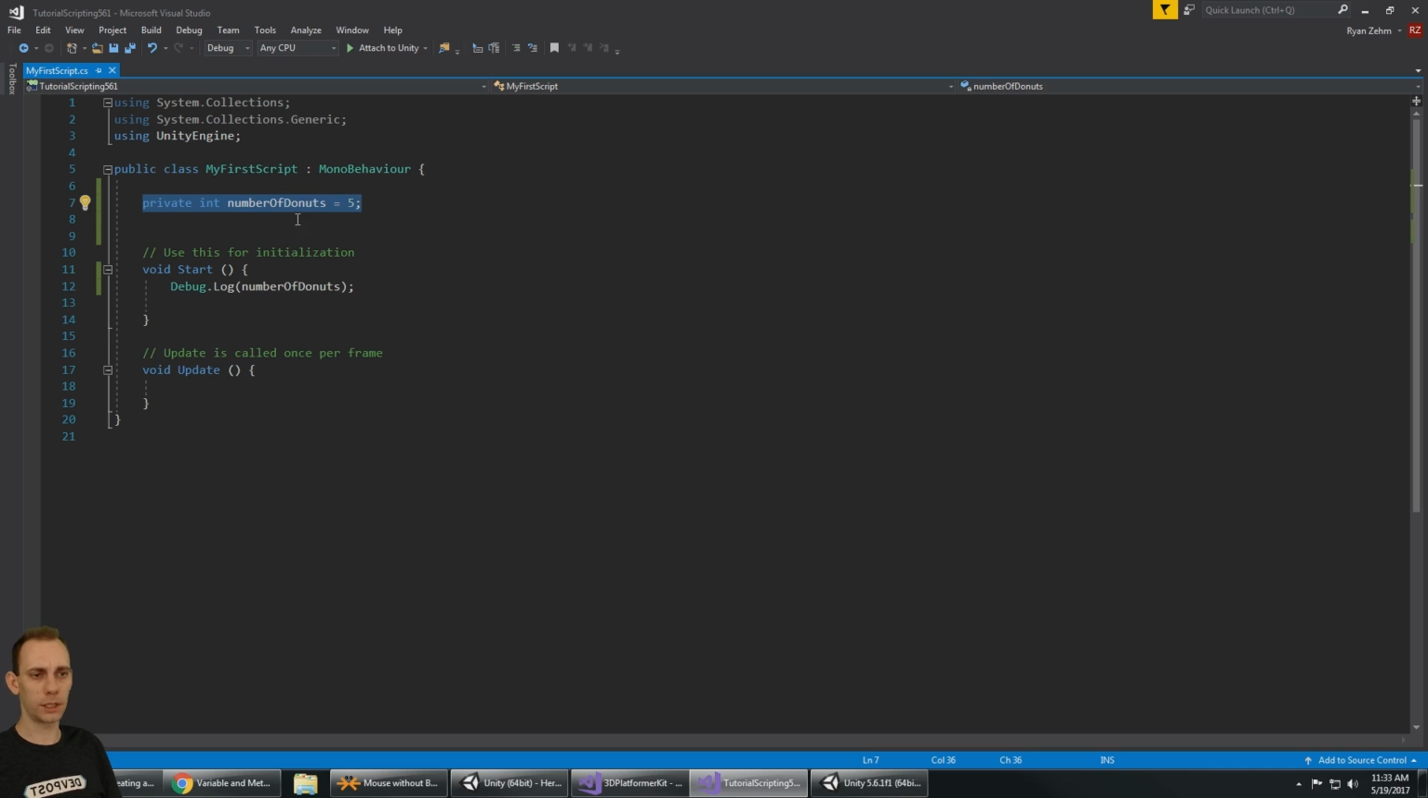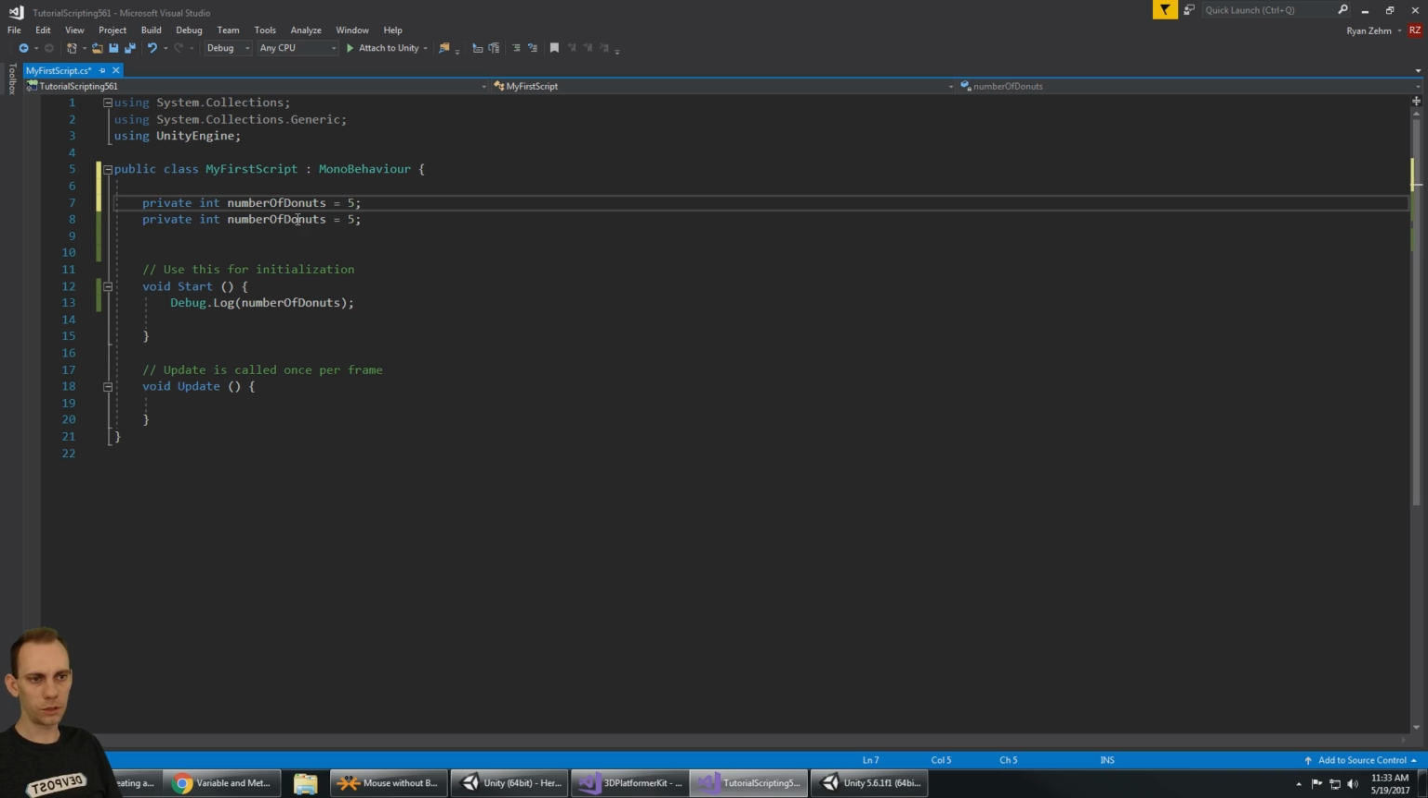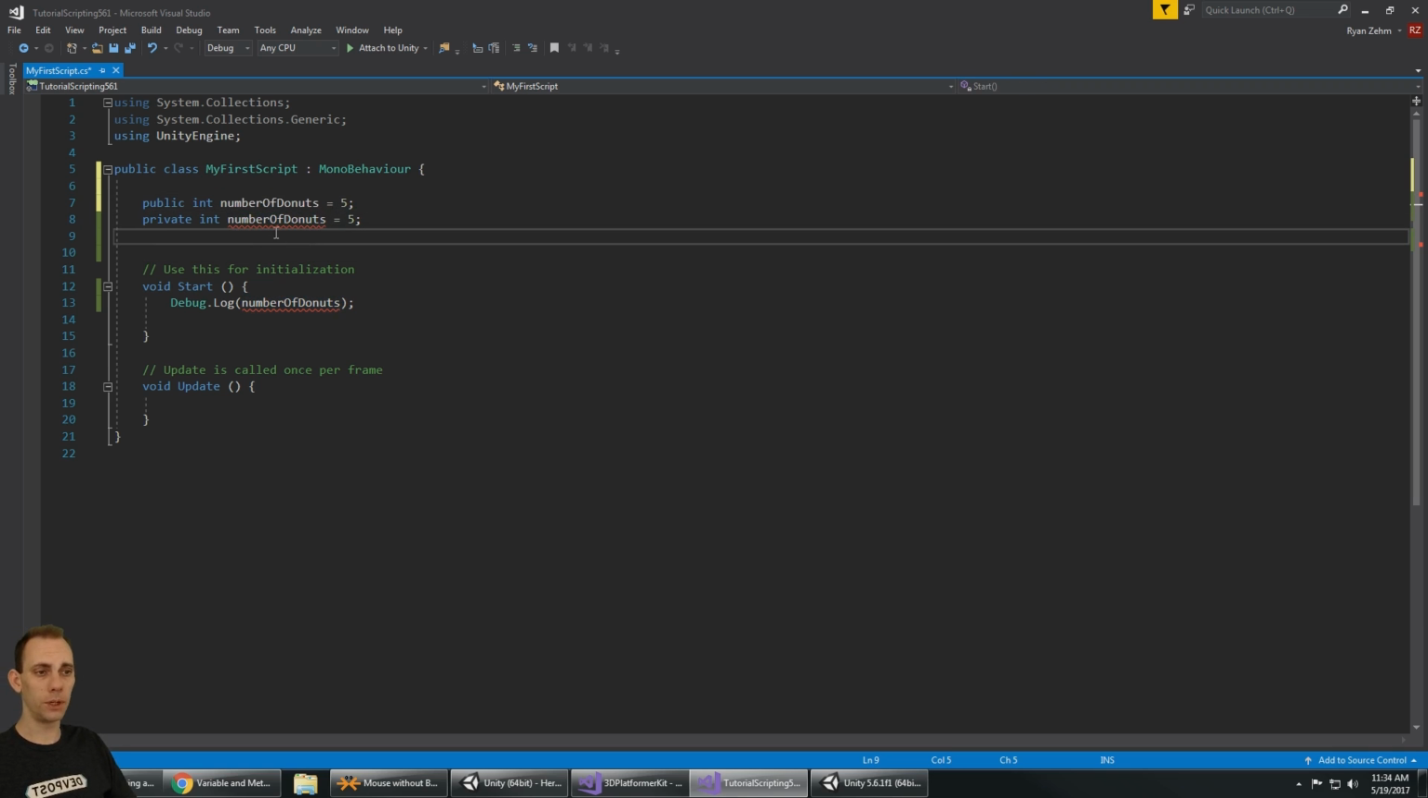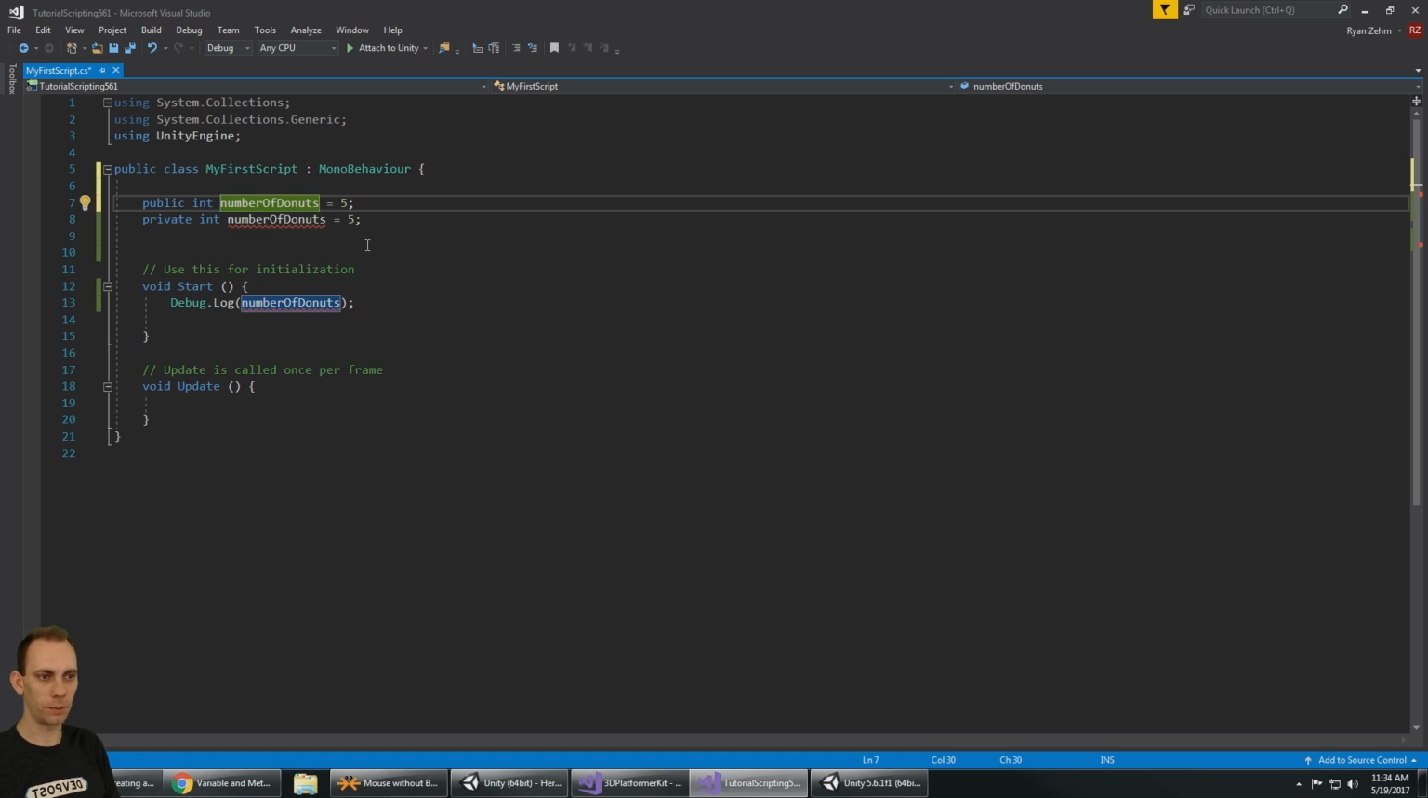I'm going to copy this line and paste it above, because normally the public variables are listed first. I'm going to change this one to public. Now this is going to give us an error because you can't have two variables that have the same name. It doesn't know how to differentiate between the two, so we're going to have to call this one something else.